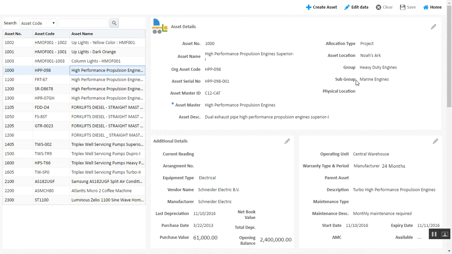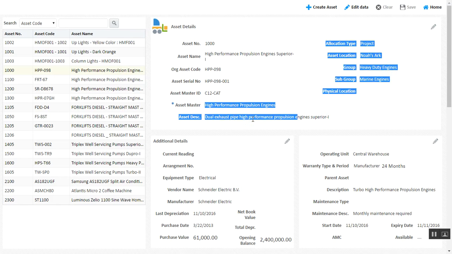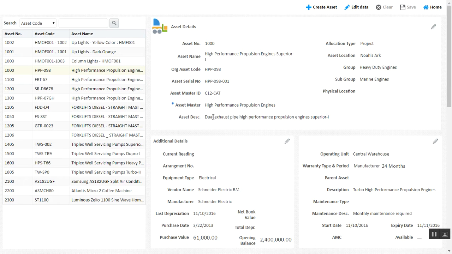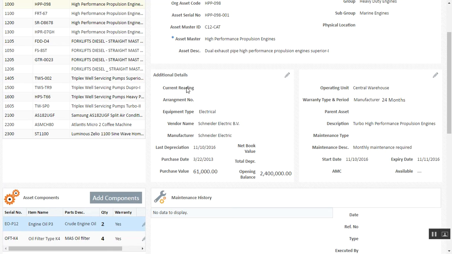You can go onto any level. You can define a group, or you can define a subgroup. You can get further into its spare parts, define an asset master, define the asset description over here. You can define additional details. If the reading needs to be done on a regular basis, then you can define the current reading, an arrangement number, an equipment type, a vendor name, and a manufacturer.